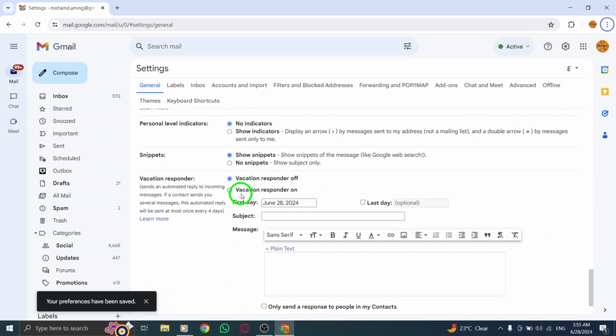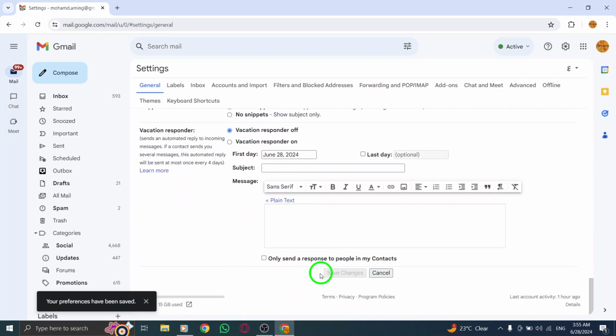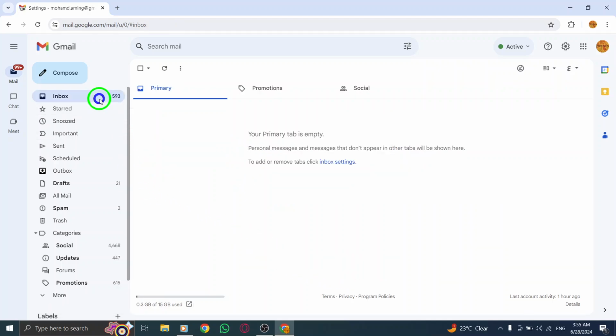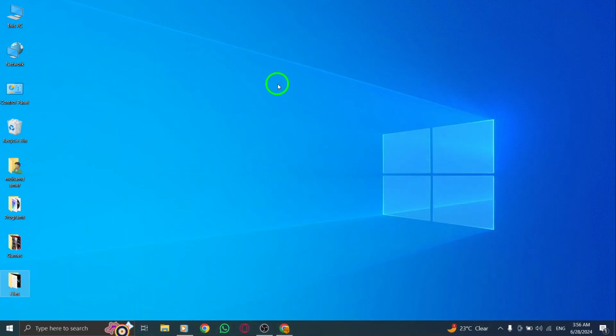Scroll down to the bottom of the settings page and click on the Save Changes button to apply your new autocorrect settings. Confirm the step when prompted and you're all set. Autocorrect is now enabled on your Gmail account, making it easier for you to write error-free emails.